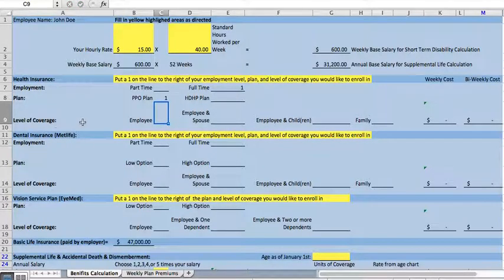And then the level of coverage, so if it's just you, you want employee. If you have a spouse that you want to be covered, you can do the employee and spouse. And if you have children, you can cover them and do employee and children, or if you want the whole family to be covered, you can do that. So put a 1 next to family, and that comes up with the rate. And depending on different levels, if you change it, say you want the HDHP to see how much that would cost, you can put a 1 next to that, and it'll change the rate for you.